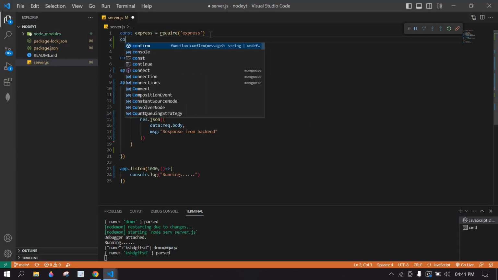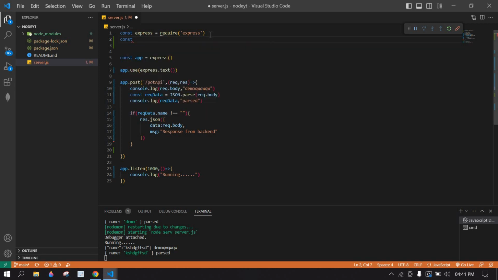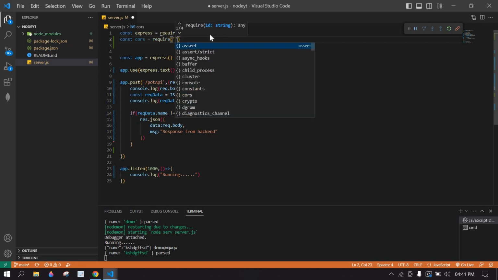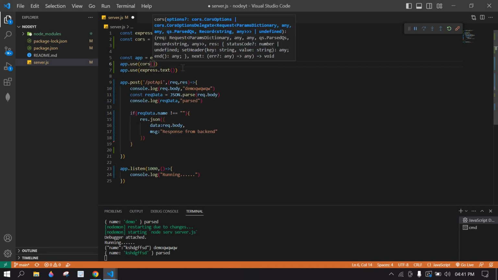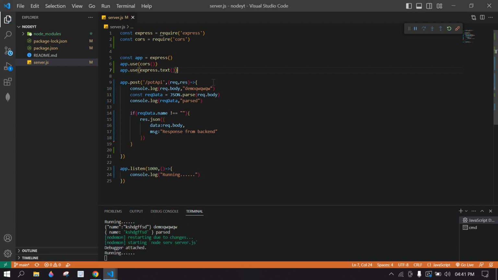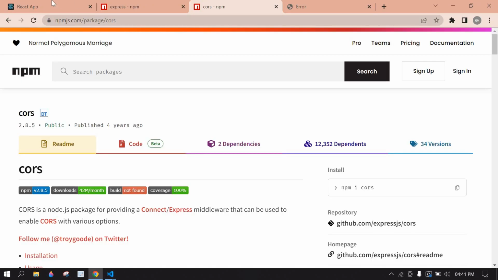Here we have already installed it. Const cors equals require, and I'm going to import cors here, and I'm going to copy this after this or before this. Okay, app.use(cors), and save this and go to the browser.